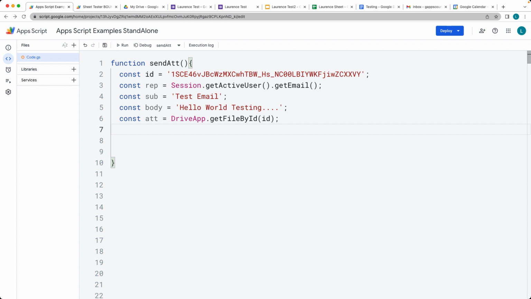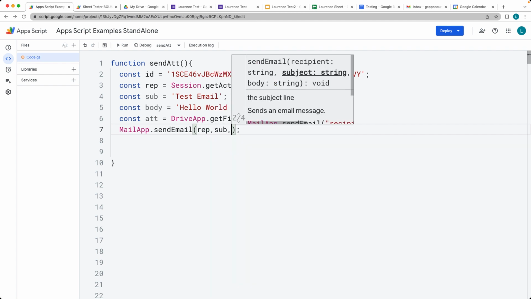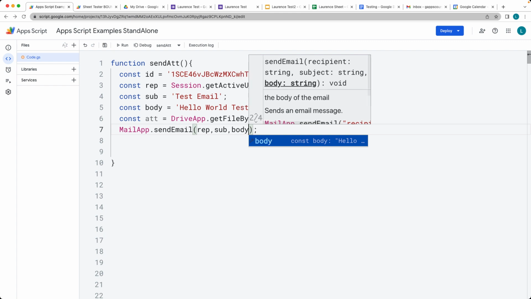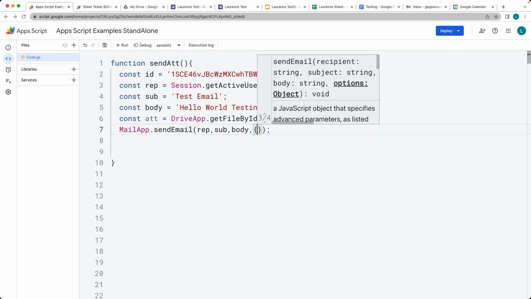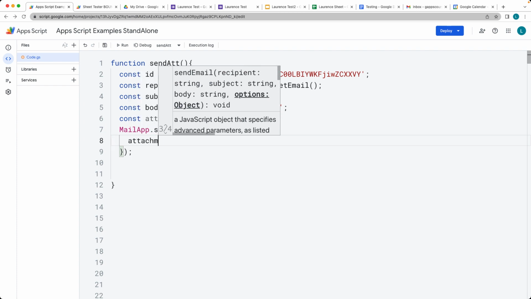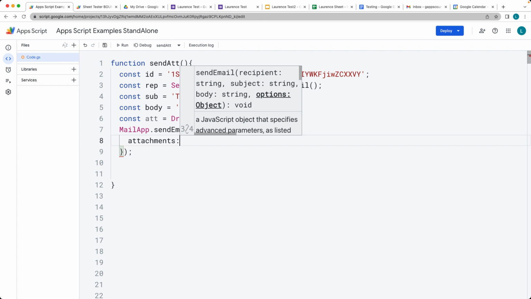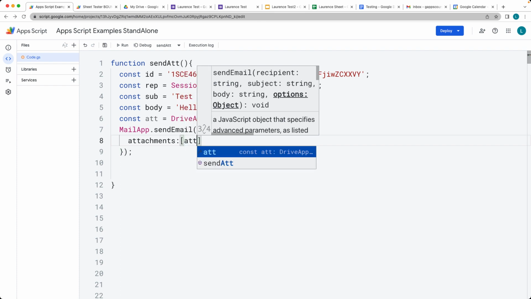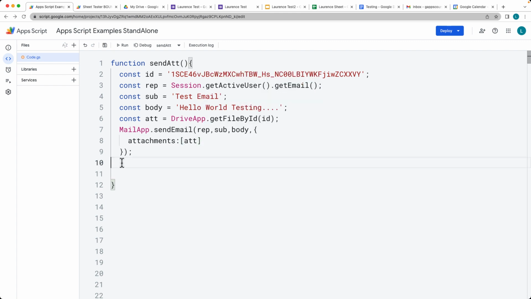So it's going to be grabbing that particular attachment and then using the mail app service, send email, and we want to send the email, the mail method. So it does require some parameters. So one is the recipient, the next one is the subject, and then body. And then you have optional to add in different options. So one of the options is to add attachments, and attachments is going to be an array format. So if you have multiple ones, you would just comma separate them out, and that would add in the attachments.